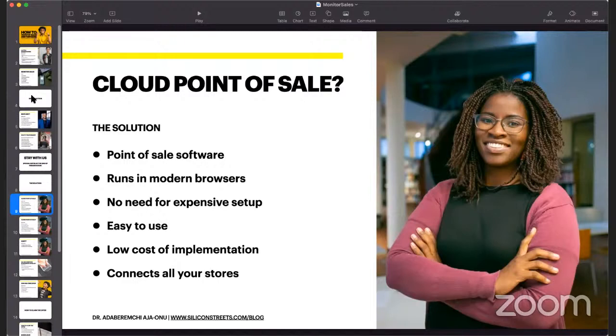I think the name practically describes what it's about. It's a point of sale software that runs in the cloud, meaning that it is not something that is installed in a local computer at your store. And why does that give it an advantage? It means that the data that is being generated at your stores are not trapped in the physical location. It means you don't have to be at the store before you can gain access to the data that you need.